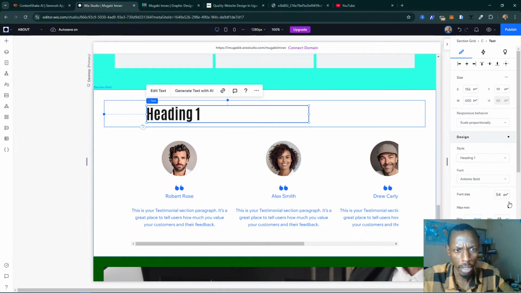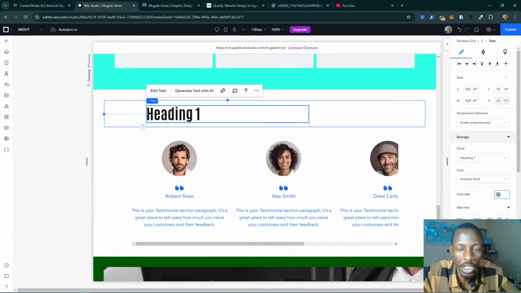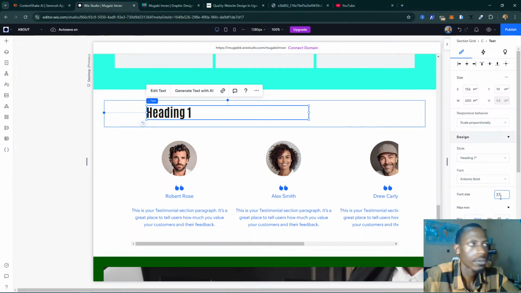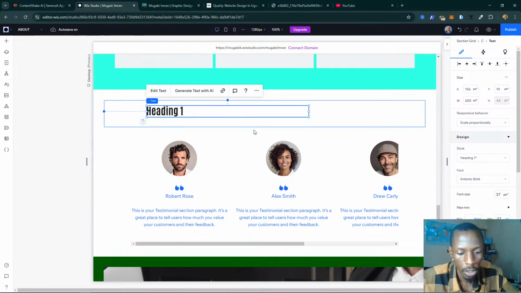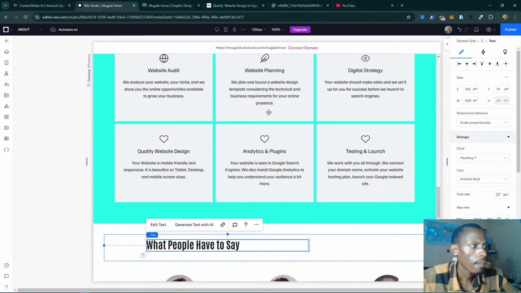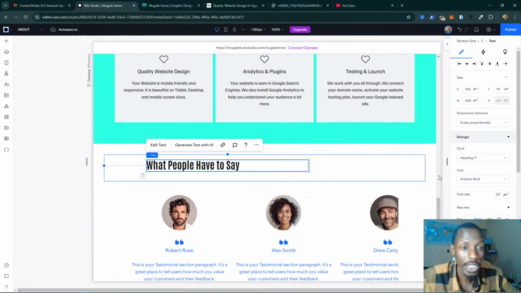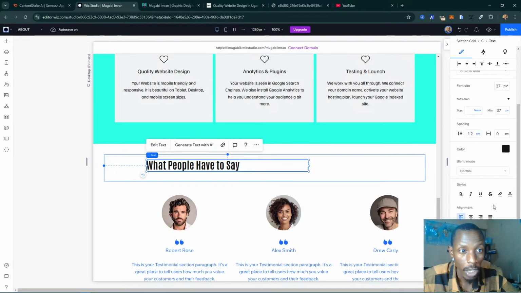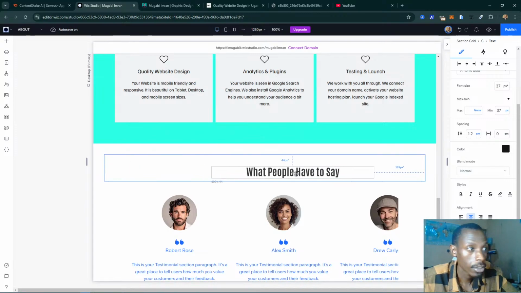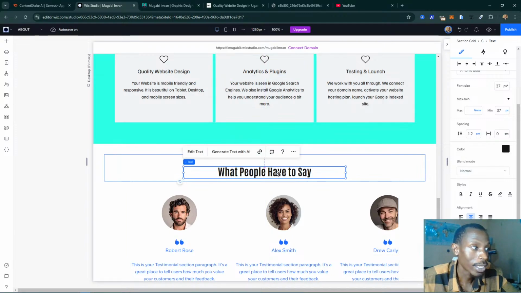But remember, this heading comes with a huge font size, so we go back and change it to 45. Was it 45 or was it 37? And click on edit to paste the text in there. And another thing we are going to do is make sure the text is aligned to the center, and make sure it's in the center by using the help of these guidelines.